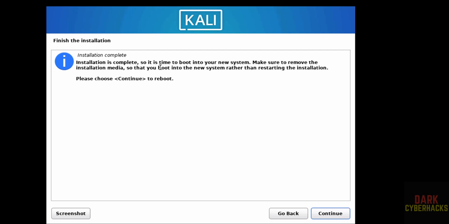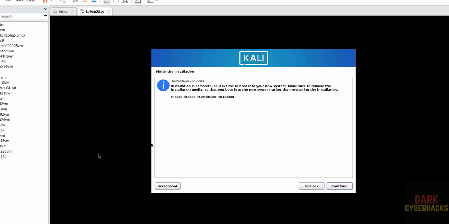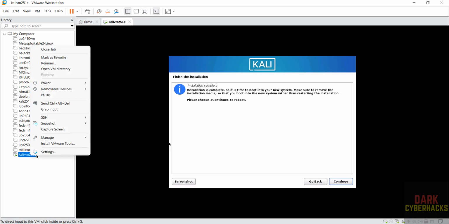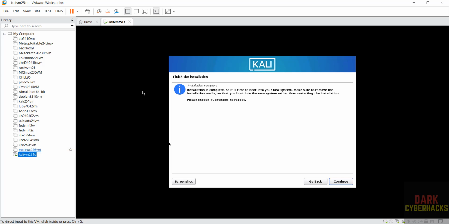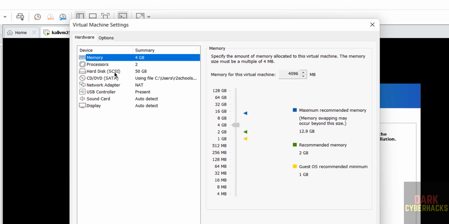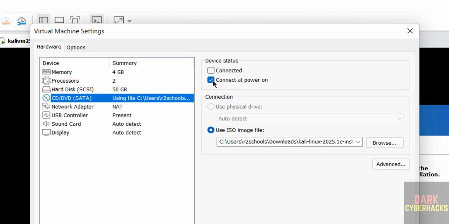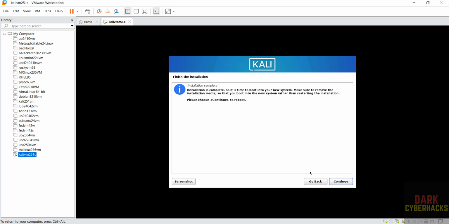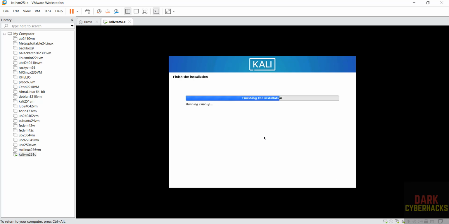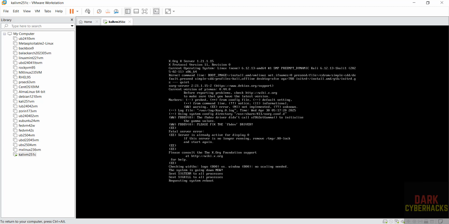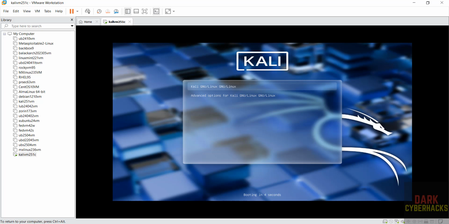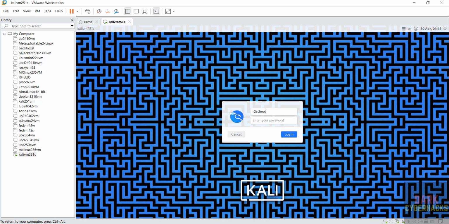See, installation is complete, so it is time to boot into your new system. Make sure to remove the installation media so that you boot into the new system rather than restarting the installation. Okay, so right click on this virtual machine, settings, then CD DVD, then unselect the checkbox, then click on OK, then click on continue to reboot. Now provide the username and password that you have created.